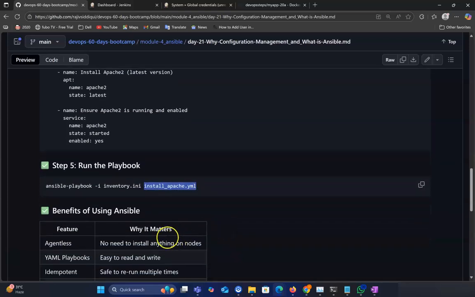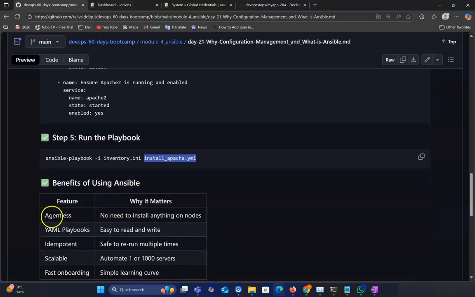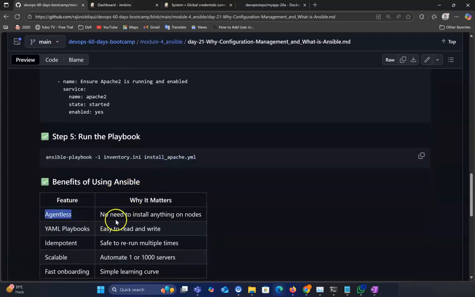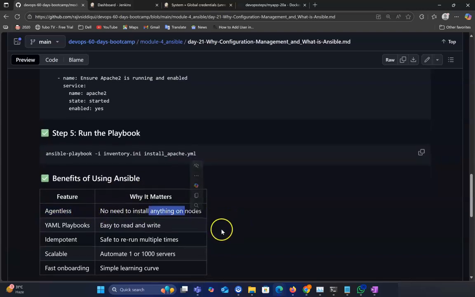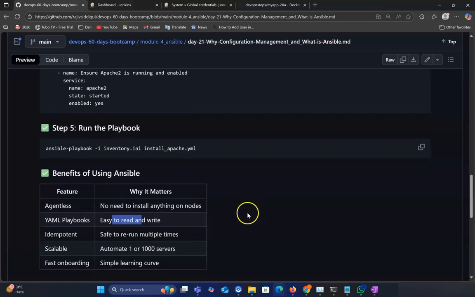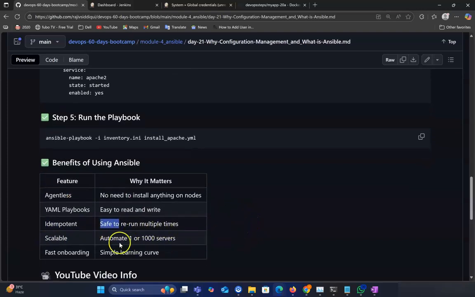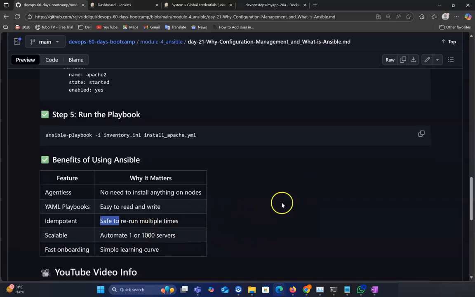So the benefits of using Ansible, I put them here. It's agentless, as I already discussed, so no need to install anything on the nodes or our target server. It's a YAML playbook format, so it's easy to read and write. We already know YAML is very easy to read and write. It's idempotent, safe to rerun multiple times. The same file we can run multiple times, just change the IP, an easy way. Basically the same file we can use again and again.